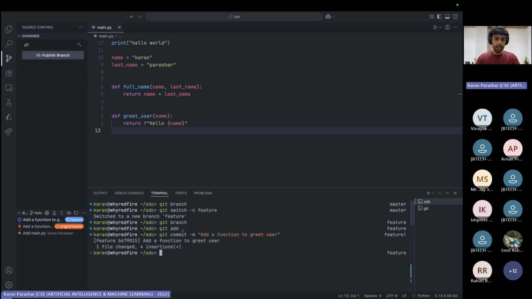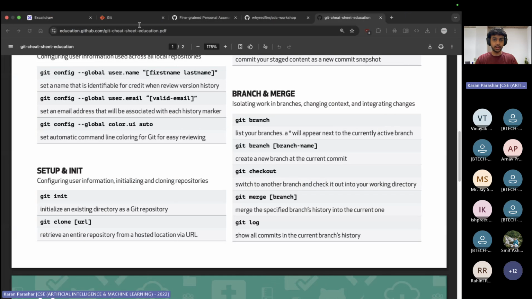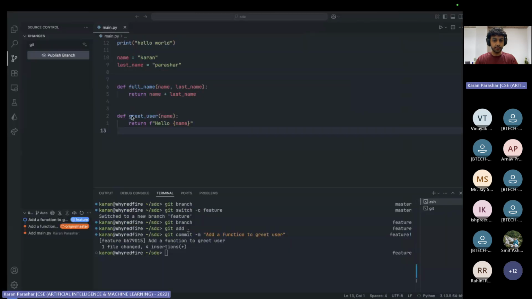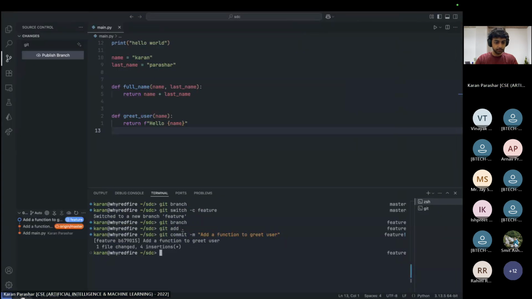I've committed this, and now I'll push it to a separate branch, which is feature branch. I'll do git push -u origin, and I'll change the branch name from master to feature.